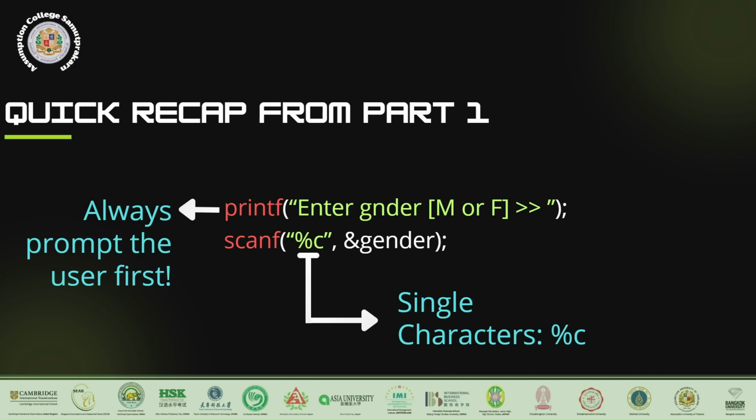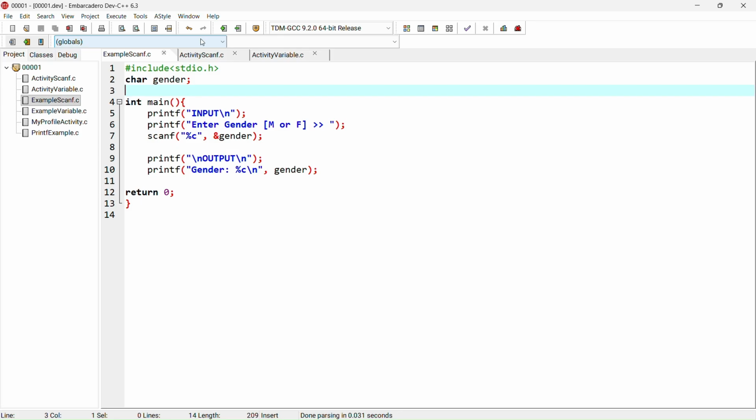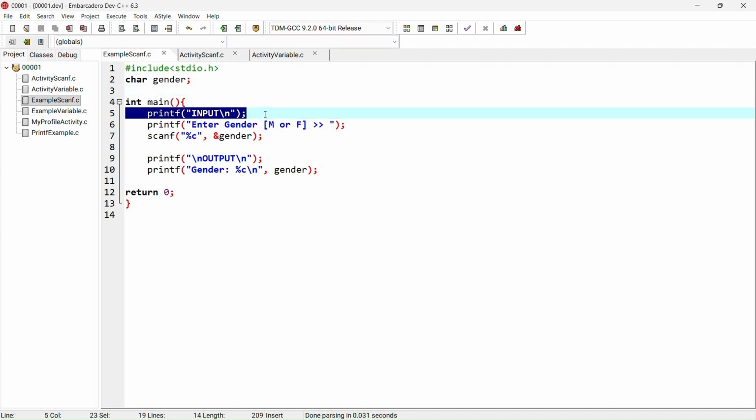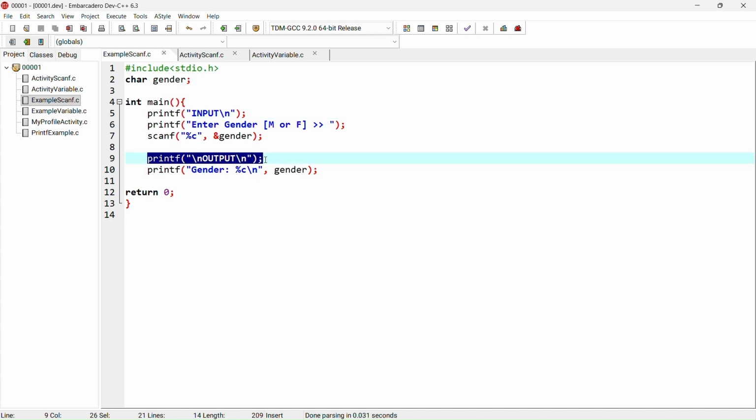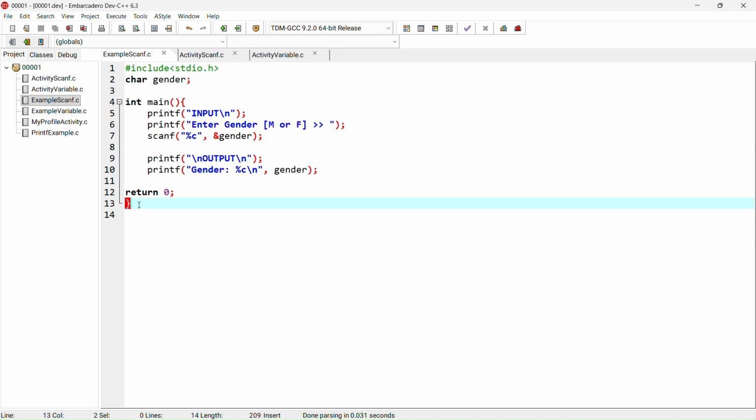We are going to learn how to accept full words using the %S format specifier. To begin, open the example scanf source file, and let's continue working from our previous example. First, let's modify the code by putting a label input for reading data and then output for displaying the information. This makes it easier for you to read and understand the flow of the program.